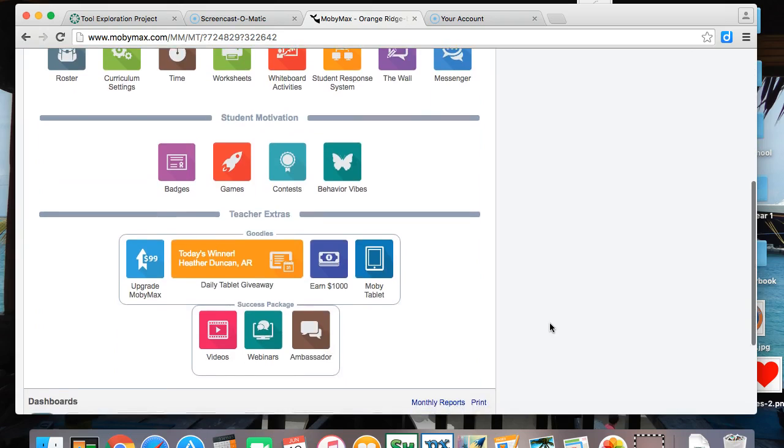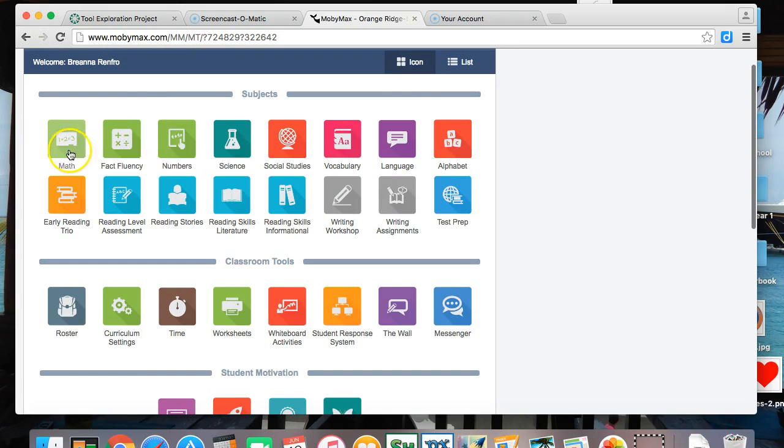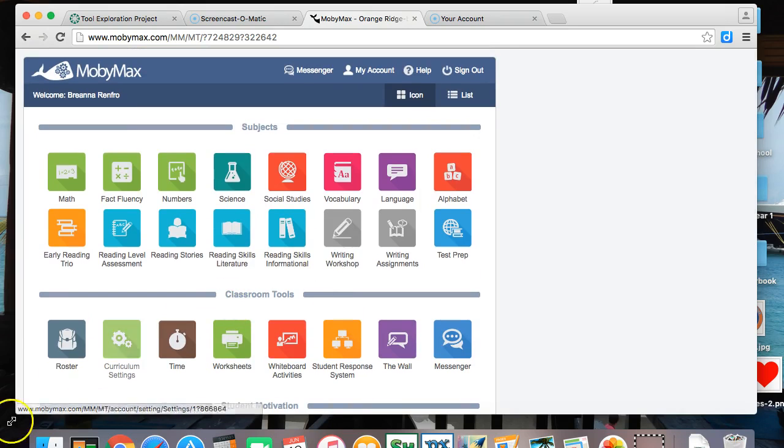So overall, Moby Max would be a really great tool to use in the classroom. As you can see, it's got all different subjects, fluency facts, and a lot of great classroom resources and tools.